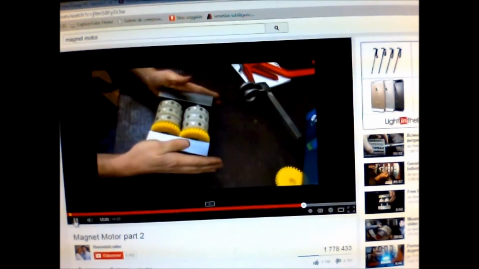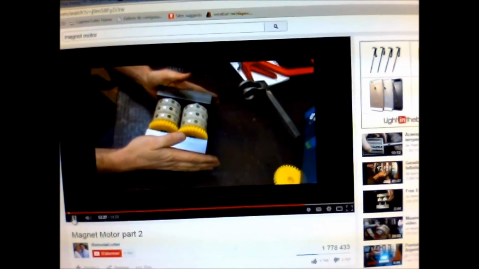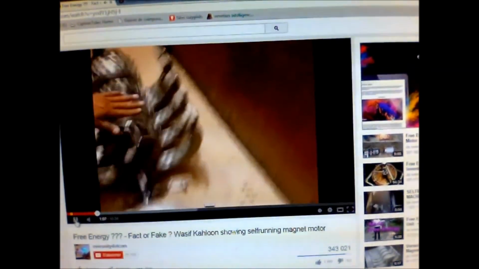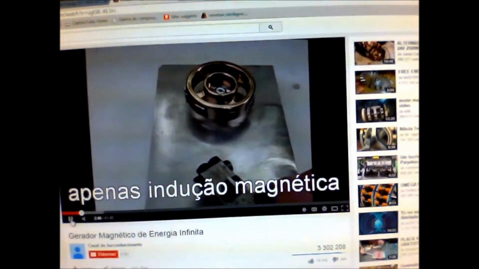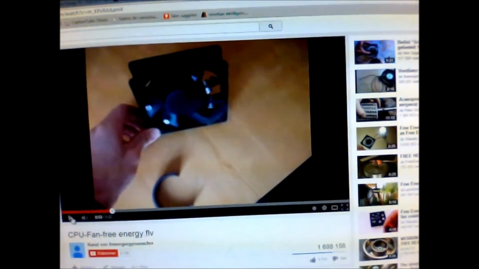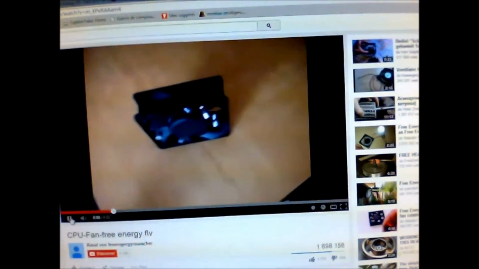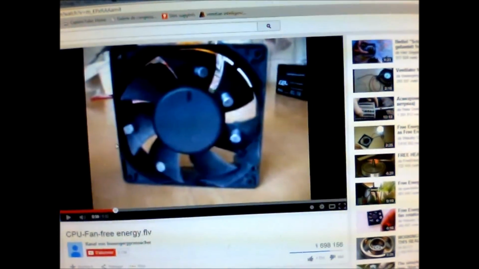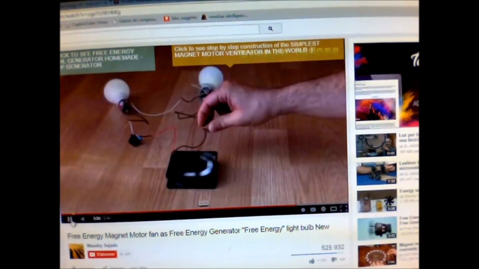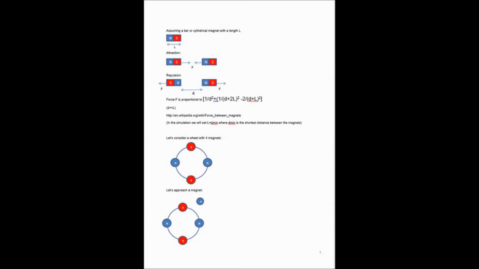I saw many videos on the internet, such as those ones. And I was curious to see if I could build one of those engines.